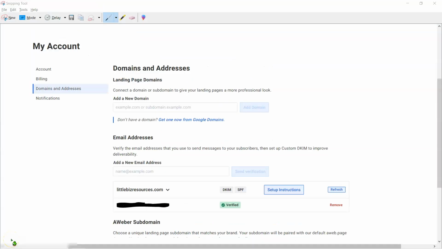Okay, one thing that I want to make sure you know before I leave, that I just randomly thought of, is that you need to go to your account, which is on the bottom left. I don't have that showing here, but you just click there, say go to my account, and then click domains and addresses. And here, if you want to add a domain, you can add a domain, or you can add your email address. You need to have a unique email address.